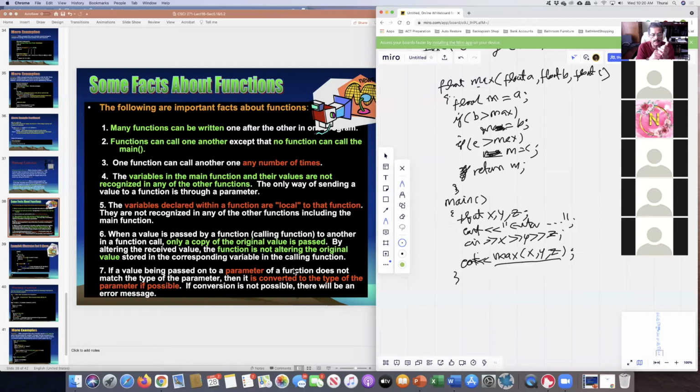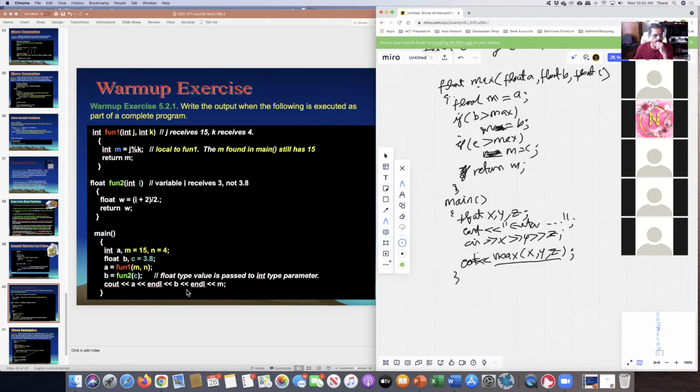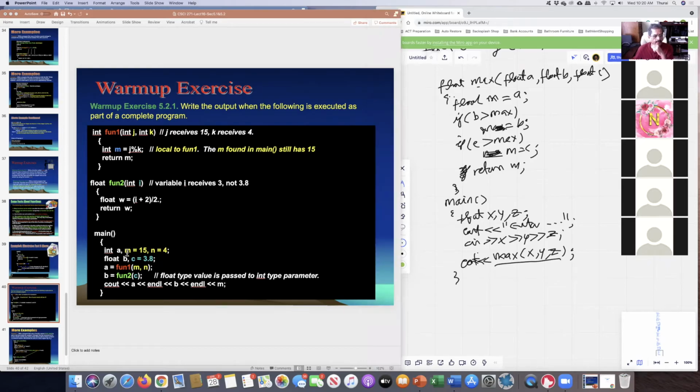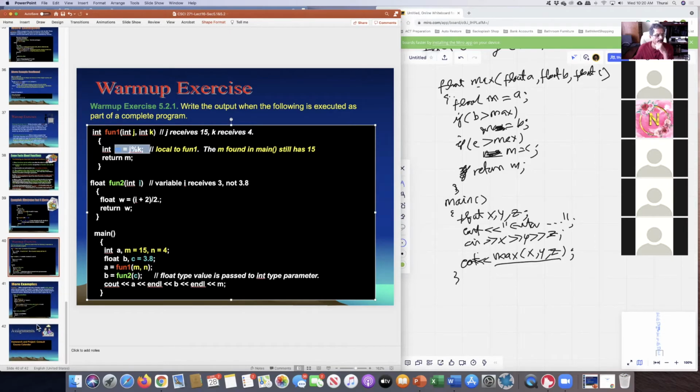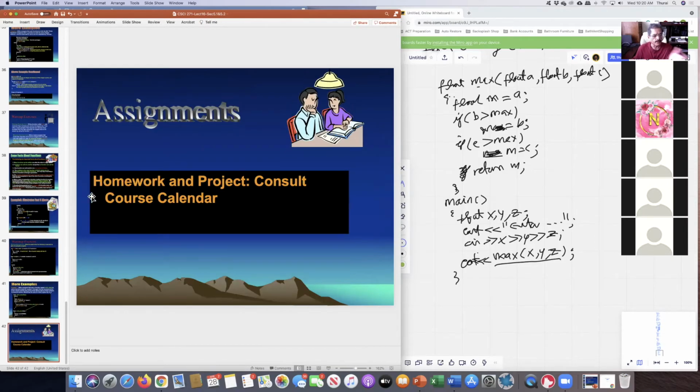Variables that are declared within main or within any function are local to that function, and are not going to be understood or recognized in any other function. So those are the basic ideas. This example is going to illustrate that a variable declared in one function is not recognized in the other. I have an M here and an M here, they are independent. They are different M's. That's the point I'm trying to make. Other than that, this example doesn't serve any purpose, so we are skipping that. So we are finished with that, and your assignment is already there.